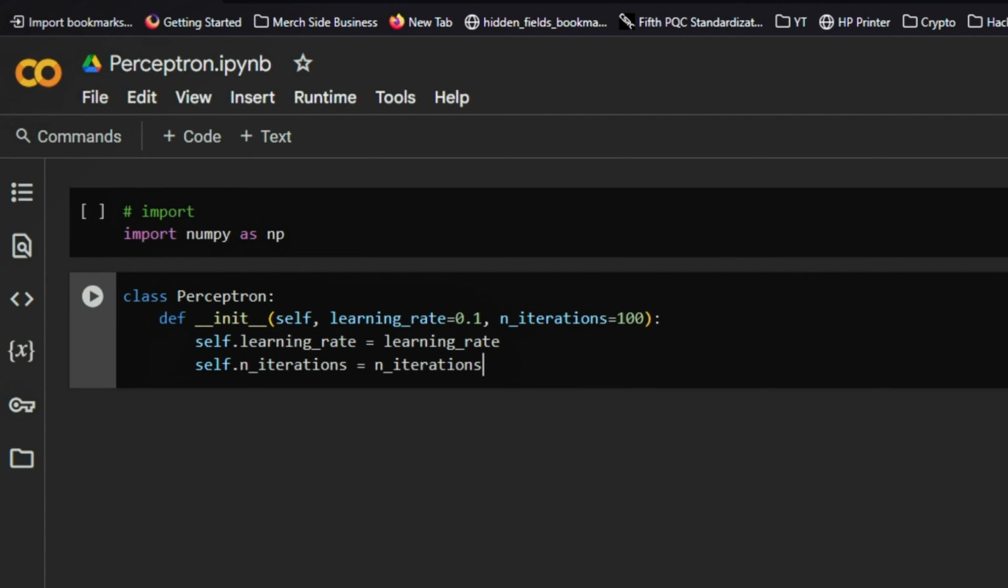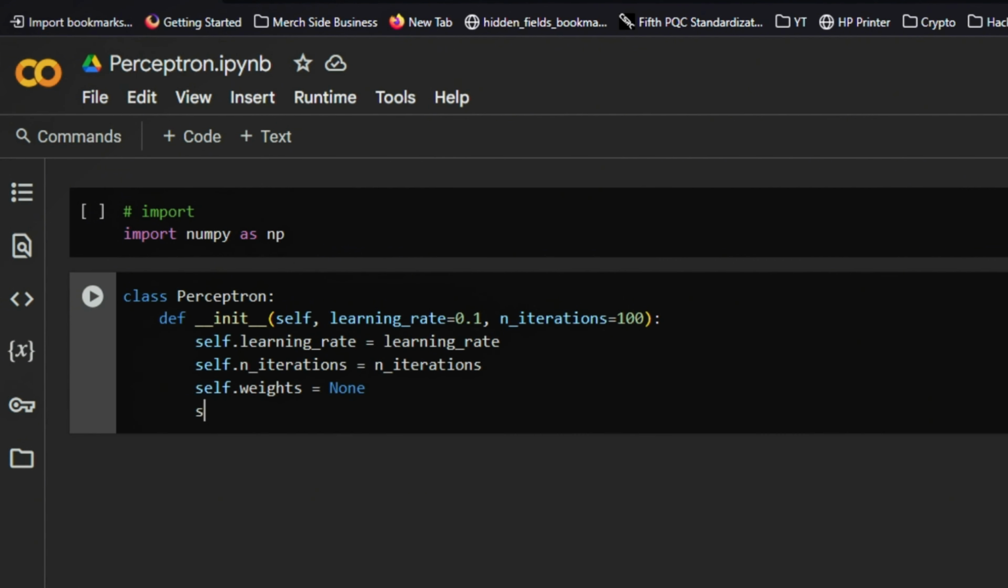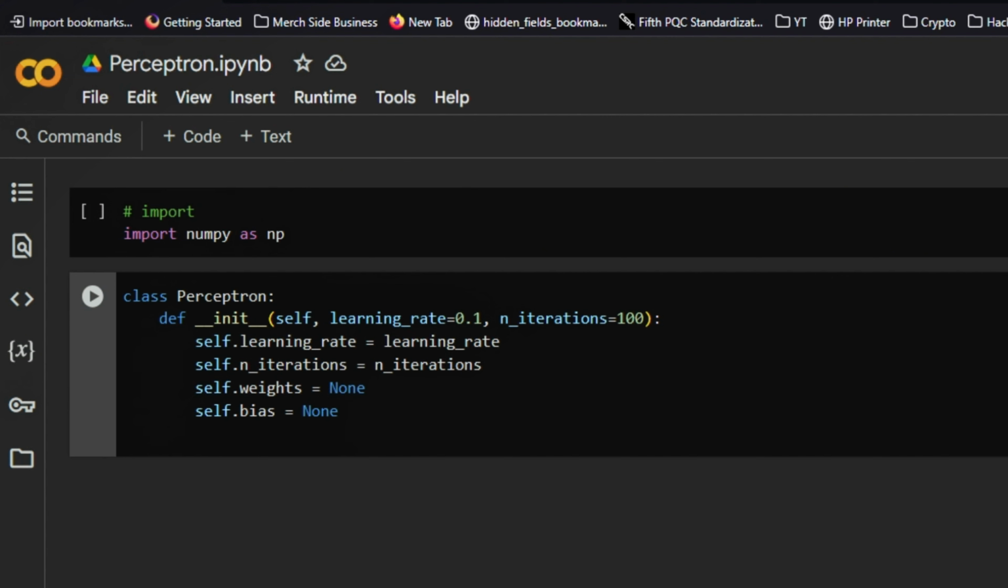Okay, now for our Perceptron, we did have our inputs and we had our weights and our bias. The input we'll define later, but we do want to define our weights and our bias now. And we can set that to none. We can always change that later. So self.weights, we'll put none, and self.bias, we'll put none. So now our weights and bias are set.